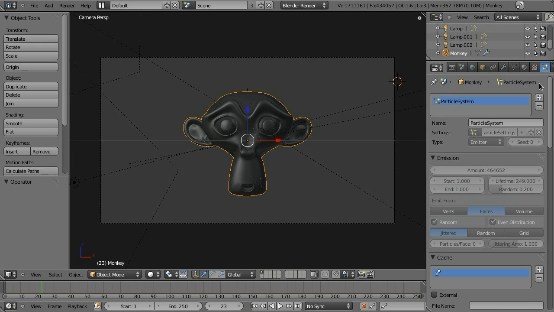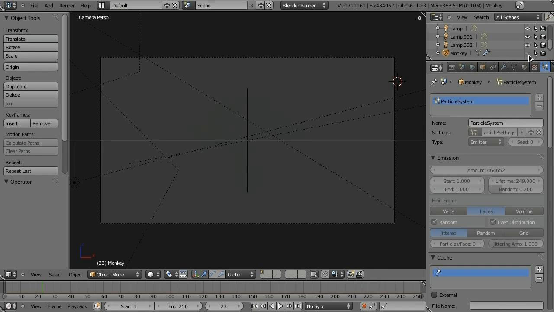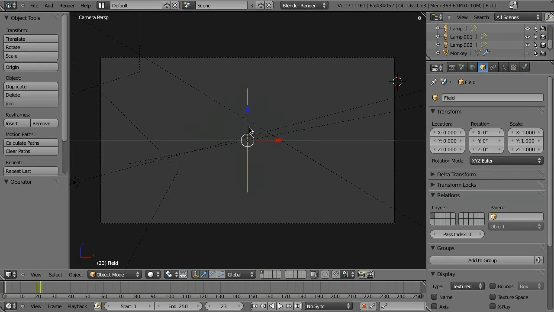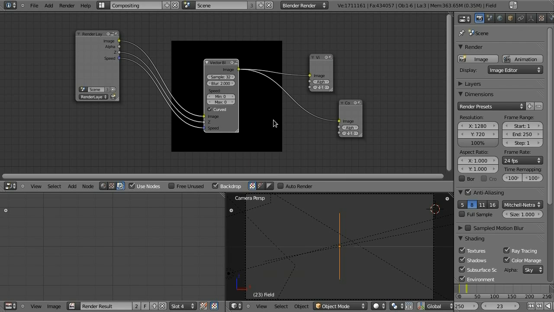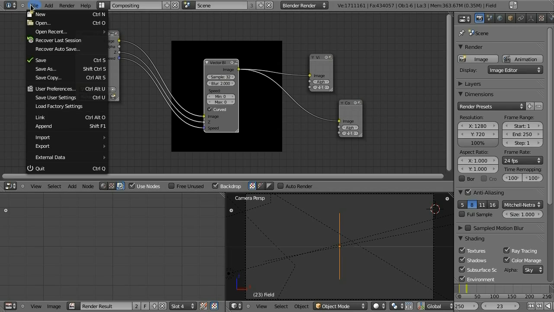And here, of course, a particle system where we are gonna really go into the details of the settings. And the most important part is a force field in the middle of the scene, and we are also going to go into the details here. There, of course, a little bit of compositing is involved, but I try to keep it at a minimum. So let's go.